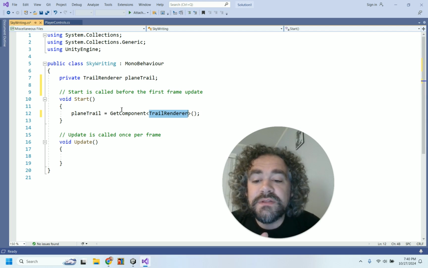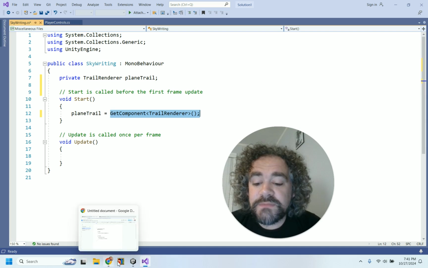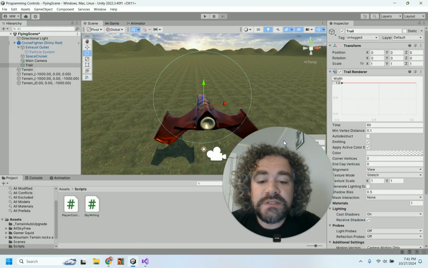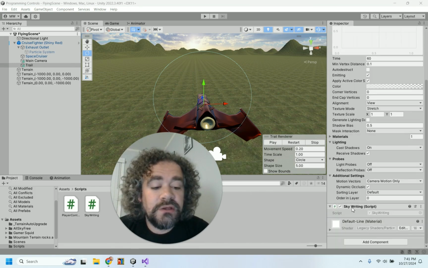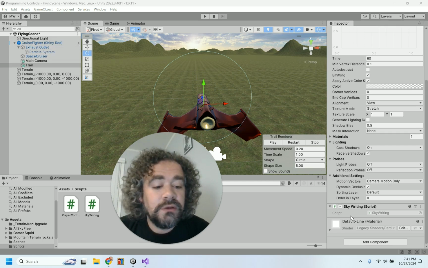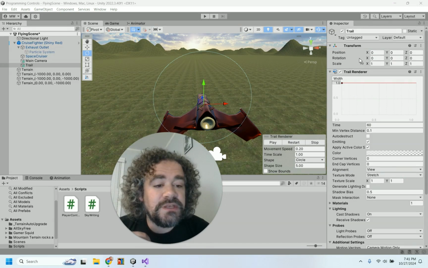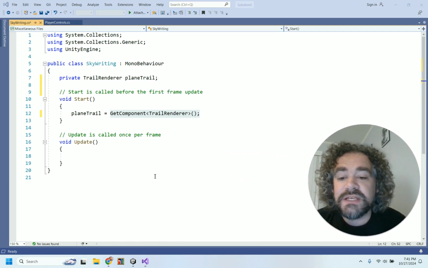This GetComponent TrailRenderer line only works if the script is on the same object that has that component. Since I put the script on my trail, which has the trail renderer, this will work. If I put my skywriting script on some other part of the plane, it would not work. So it's grabbing the component called TrailRenderer from this object, and saving it as my new variable called plainTrail. Okay, so that's the first step.